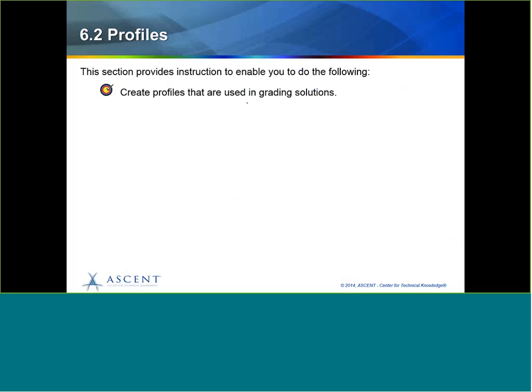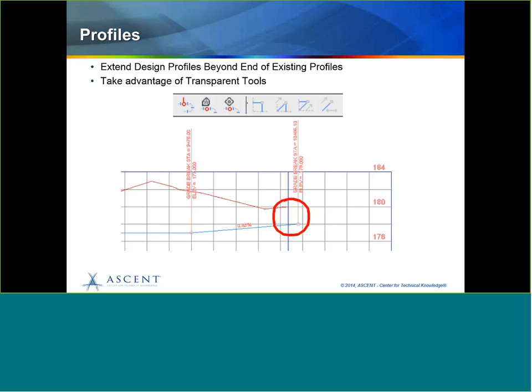All right, so our alignment is done. Now we're ready to move on to creating profiles. So we're going to create profiles that are used in a grading solution. The process of creating a grading profile is very similar to creating a profile for a road design. The same tools are used, but different precautions are needed.